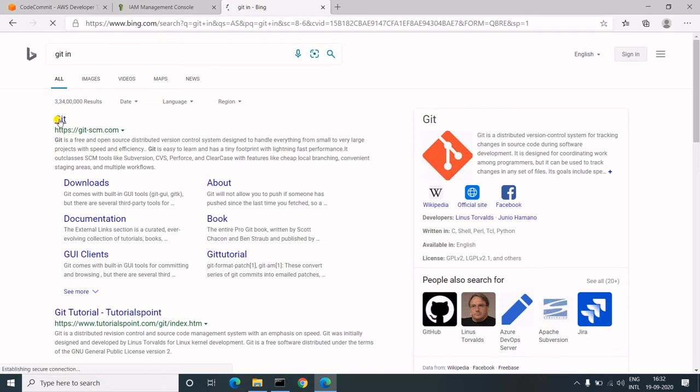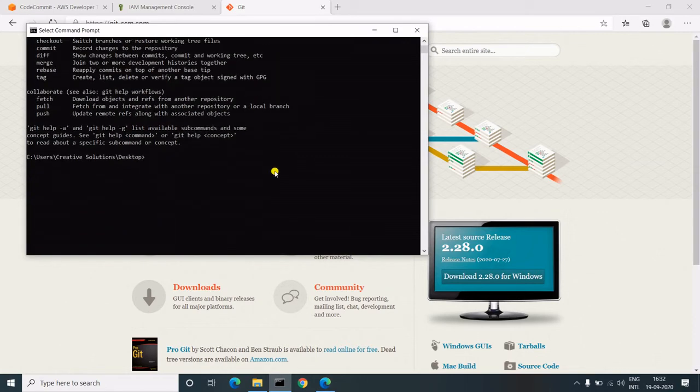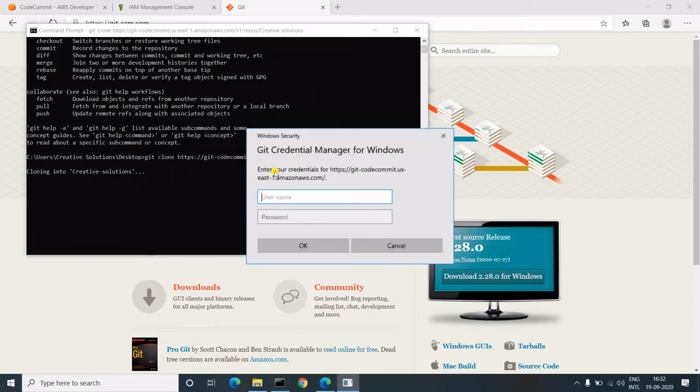Anyway, you can go to git-scm.com and install Git for your Windows. In that way, you will be able to use Git from anywhere. Now that's done. I'll run the command here, git clone, and the HTTPS link. Yep, that's it. Now it will ask me for a username and password.